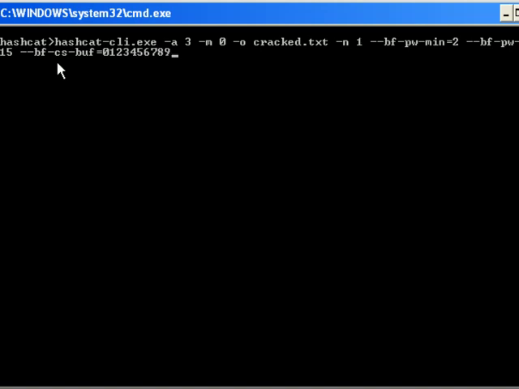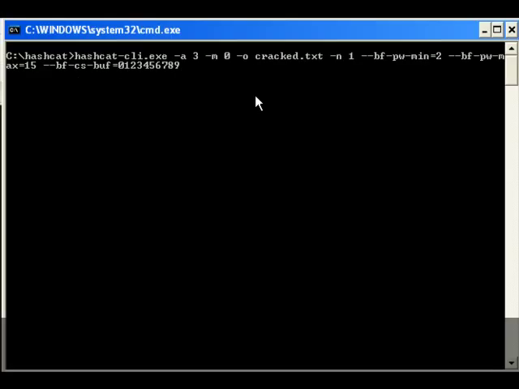So now we have all the commands typed out. -a 3 means we want to use the brute force attack. -m 0 means the hash type is MD5. -o crack.txt means the output of the hash is going to be put into a text file called crack.txt. -n 1 means the number of threads is 1. Then you've got your password word minimum, word maximum, and then the character set.